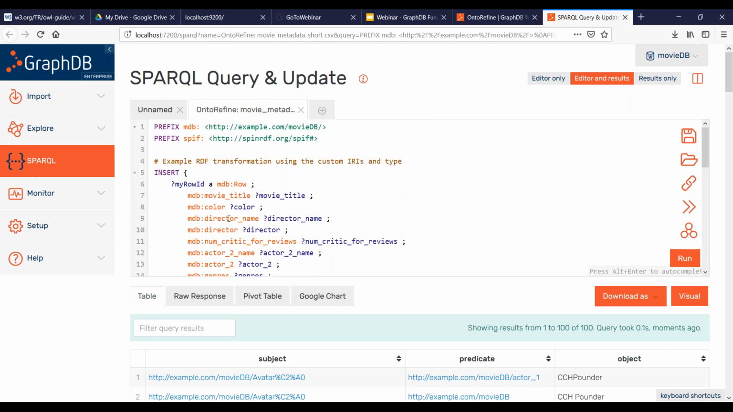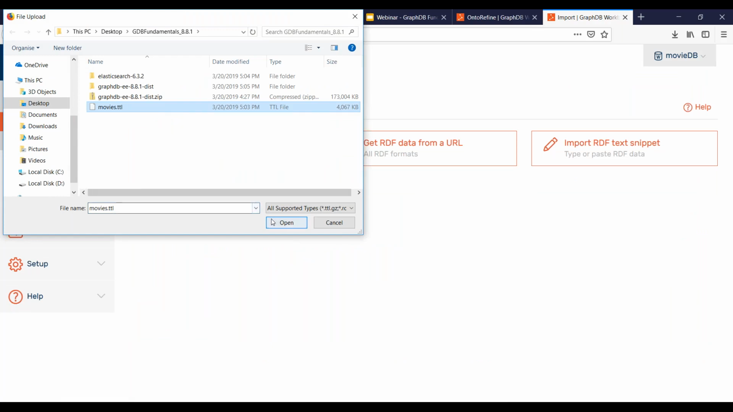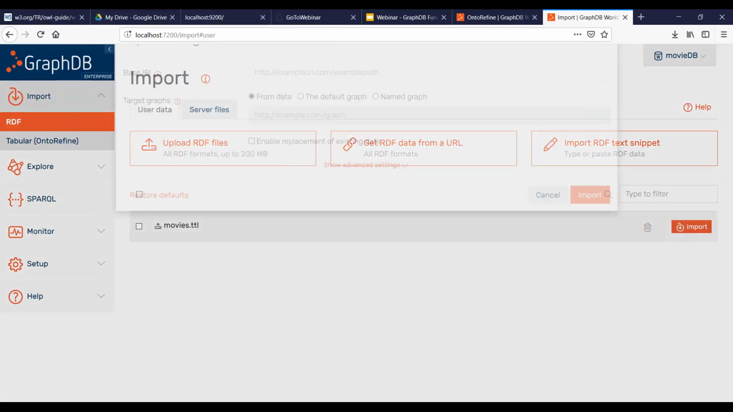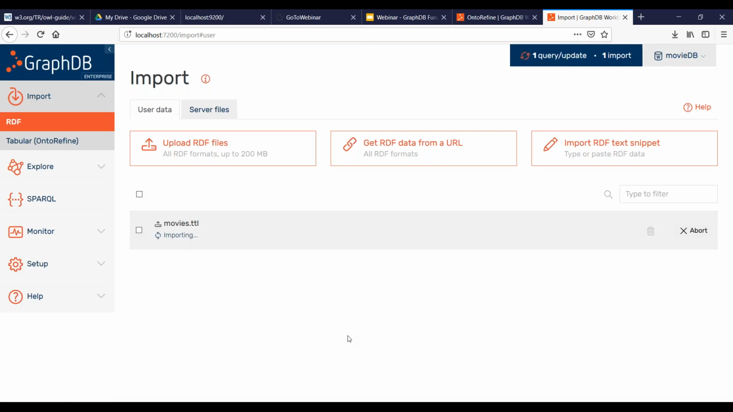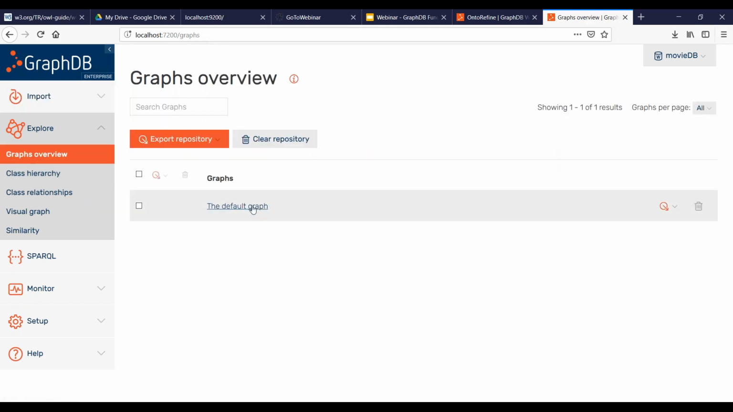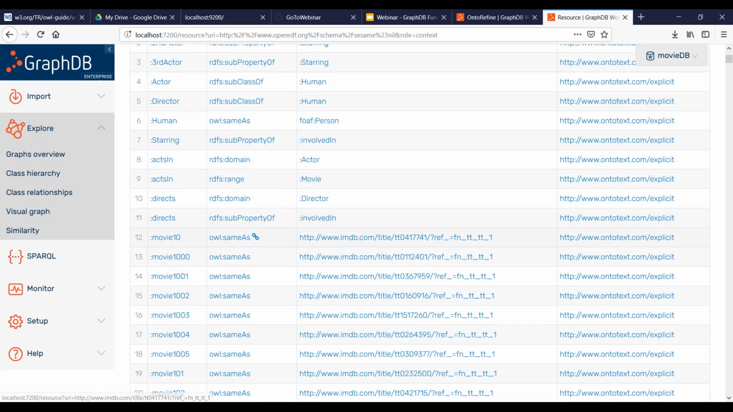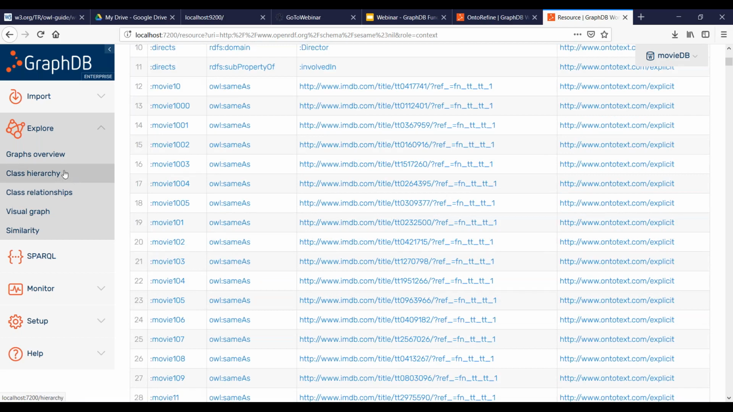Now, since there are a few other transformations which I would like to perform before I actually work with this data, and we're running a bit short on time, I'm just going to import the properly formatted database. Right now, movies Turtle. Turtle is one of the formats for importing data inside an RDF database. Now, what I can do with this data is explore it. I can go to the graphs overview, look at the default graph, which is going to show us a variety of things. What's the movie, it's same as, and so on and so forth.